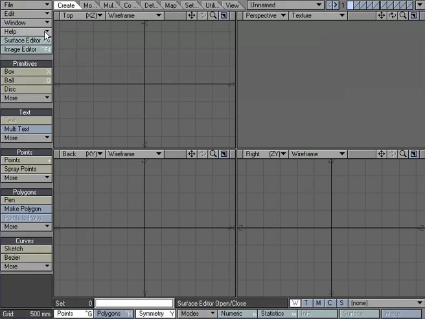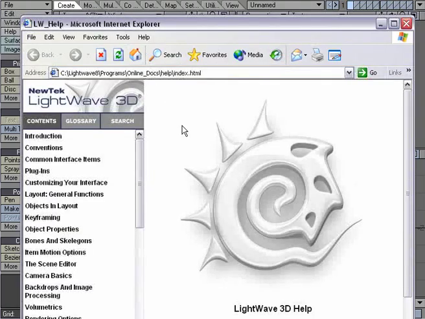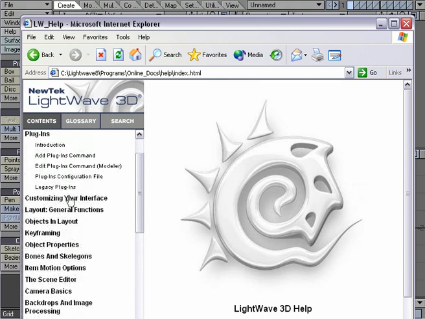We've got this new nice drop-down button called Help, and we've got inline help here. We've got some documentation that will ship with LightWave that's searchable. It's got a glossary and all kinds of great stuff here. I'm going to close this down.